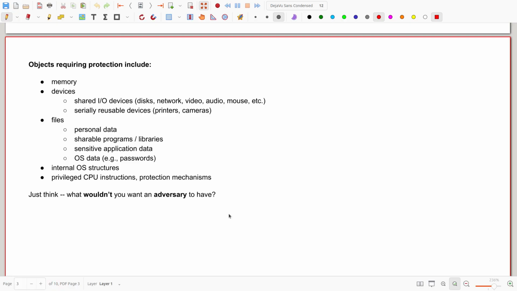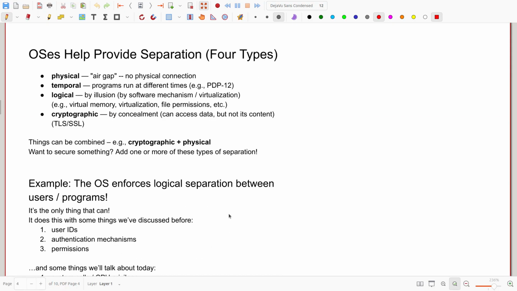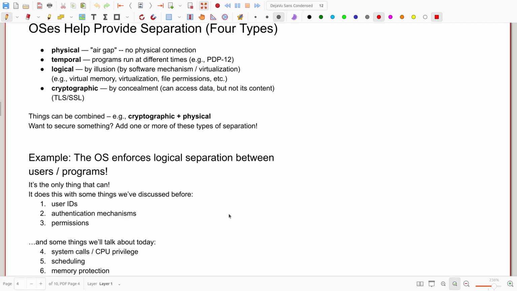And what that leaves, if you think about it, is that each program has a space of files and resources that it can access that are specific to the user in question. And that's what we allow them to have access to. So operating systems help provide what we call separation. And there are 4 different types of separation. Separation is different ways that we can isolate programs or processes from each other.